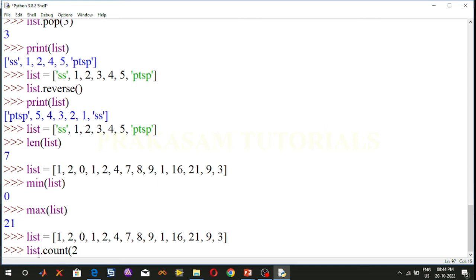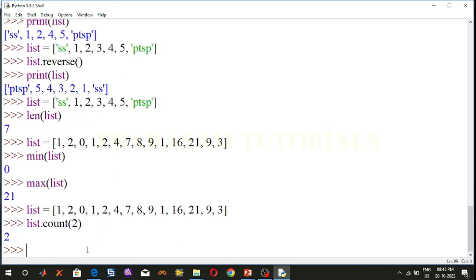List dot count of 2. So now here, how many times did the number 2 occur? One time, 2 times. So 2 times occurred. So what can we observe on the Python console? 2, the number of occurrences of the given element in the list. Then list dot count of 9. How many times did 9 occur here? 2 times.